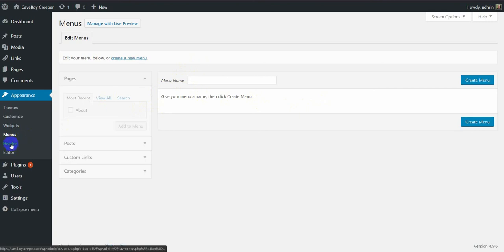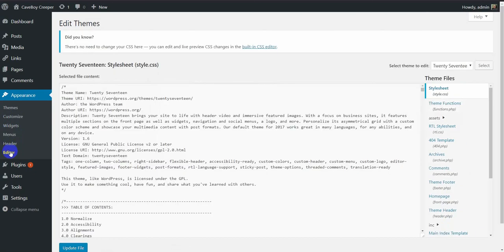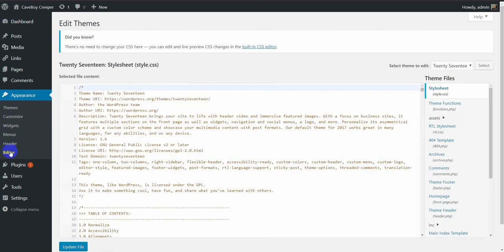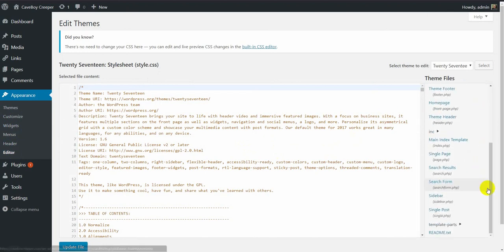The header, I'm not even going to click on this because all this does is take me back to the customizer. And the editor. The editor here, you probably won't use, and I would suggest you don't use it unless you know what you're doing. This is actually adding code to your WordPress or your theme's functions and your theme's code. If you don't know what you're doing, please don't go here. You can really mess up your theme. You can really mess up the way things work.